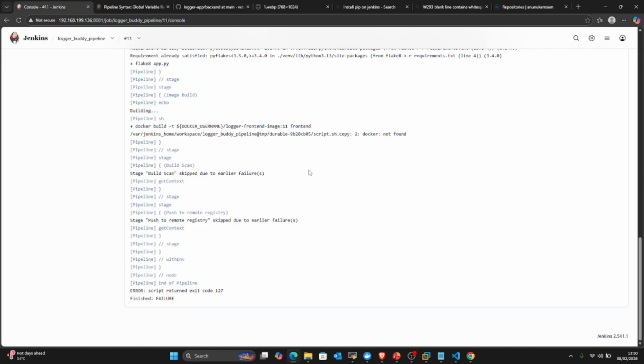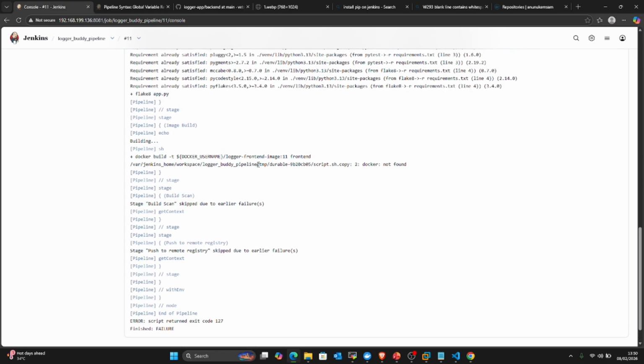Okay. So what's this saying? It's saying Docker not found. That means the Docker command is not found. There are two ways to actually go about this. We can use the Docker plugin or we use the Docker command. However, regardless of how you choose to do it, Docker is not found on pretenses.